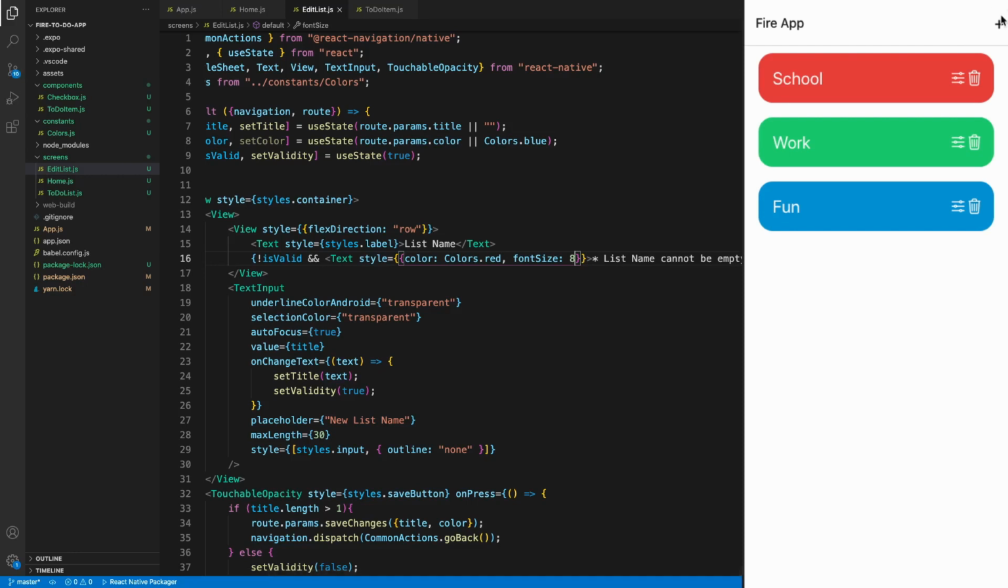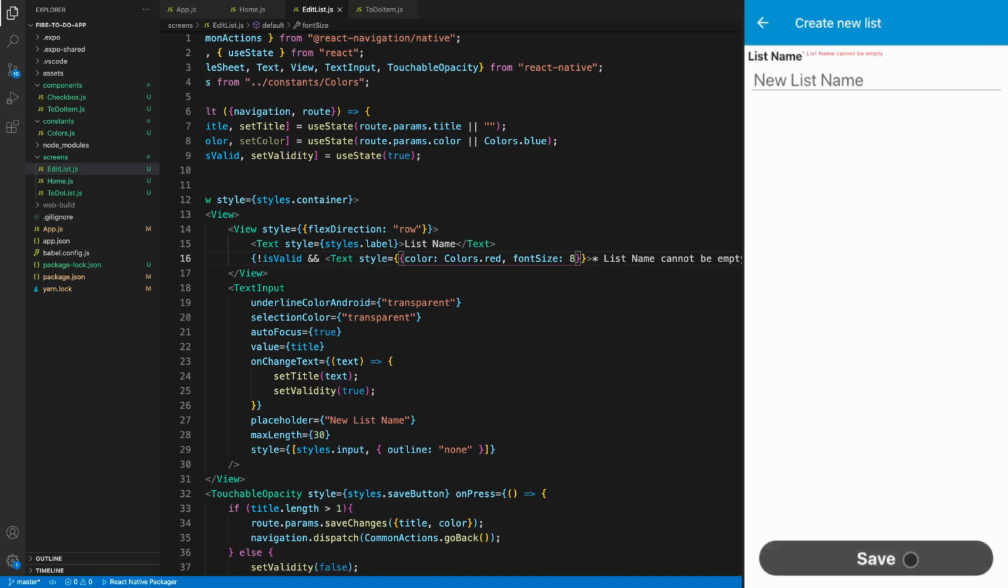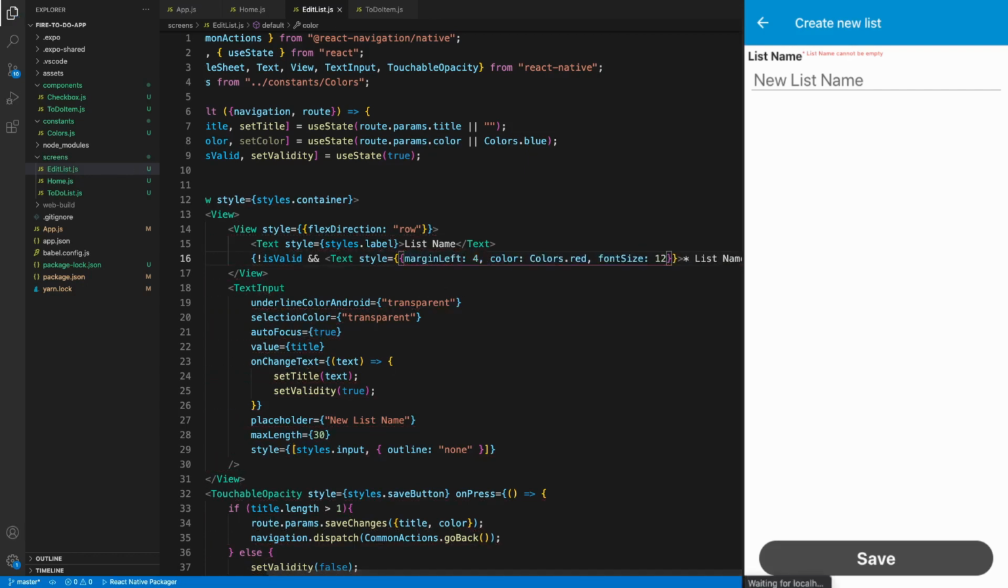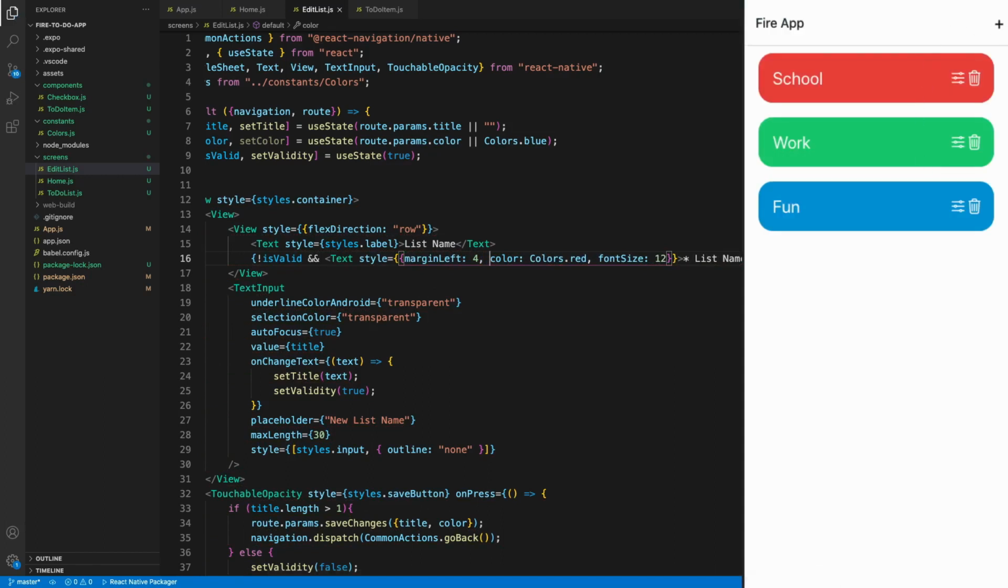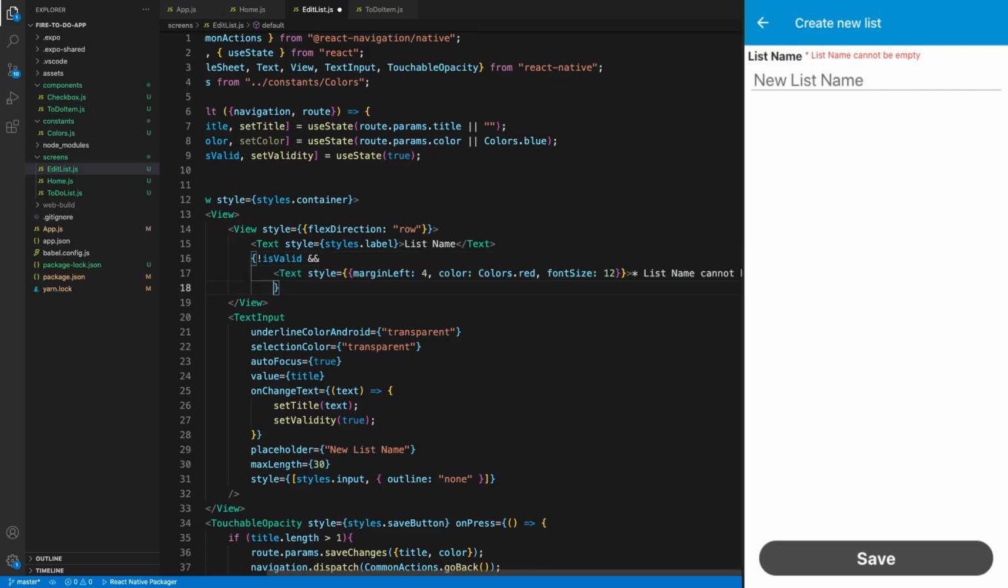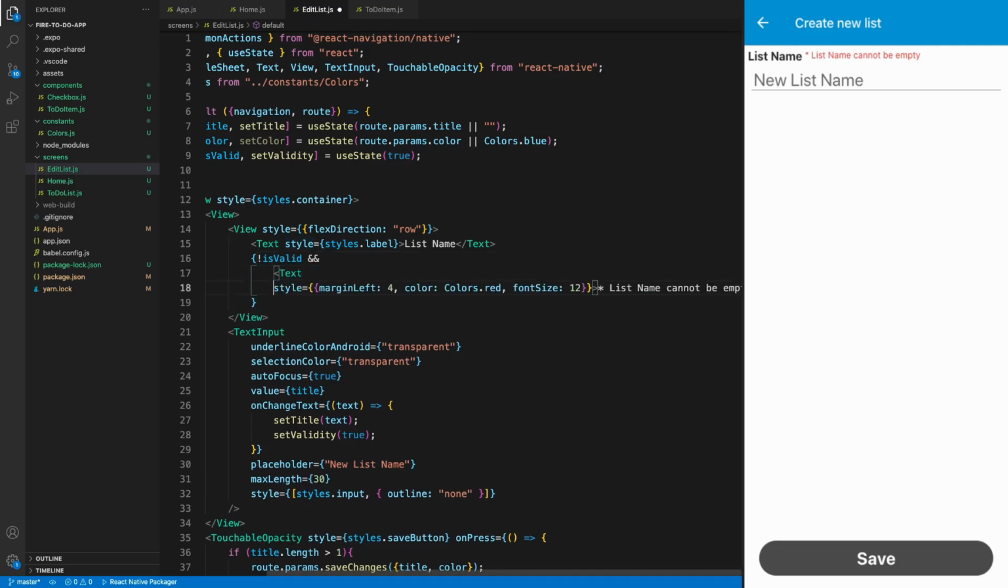Let me save that, and if we go add, hit save, list name cannot be empty. Let's make it maybe a font 12. That seems too small, and then we'll do a margin left 4, so it looks a little cleaner. Save, list name cannot be empty. Perfect. We have a tiny little bit of validation. And let me format this again.